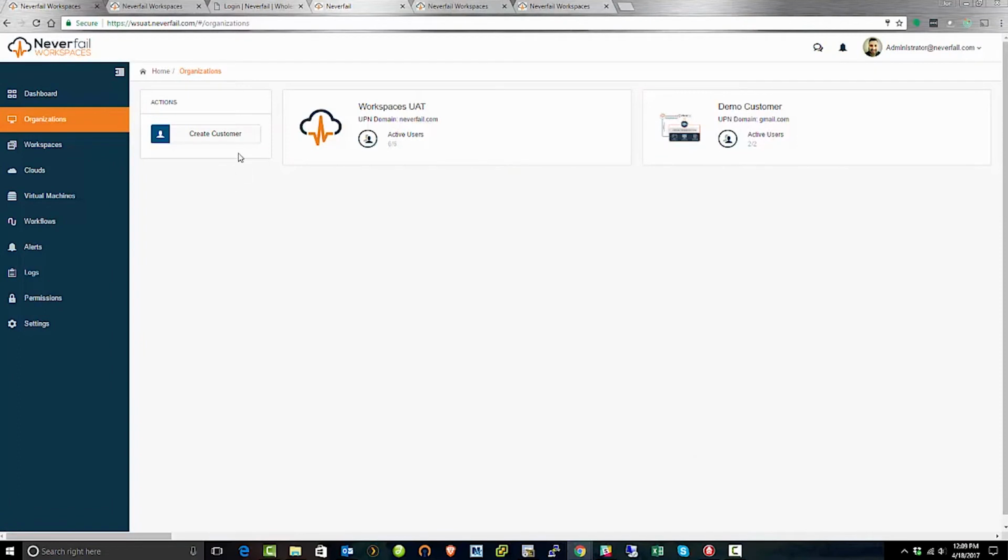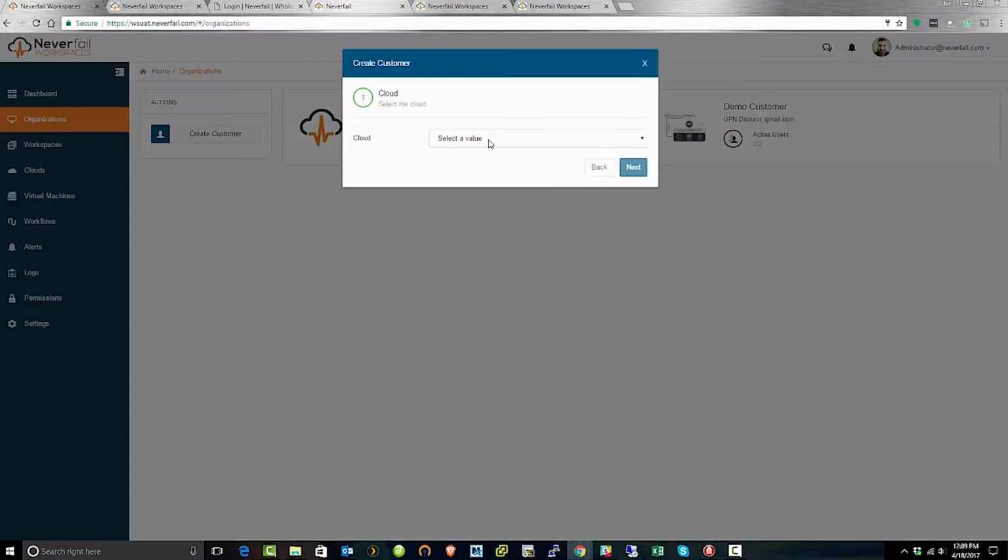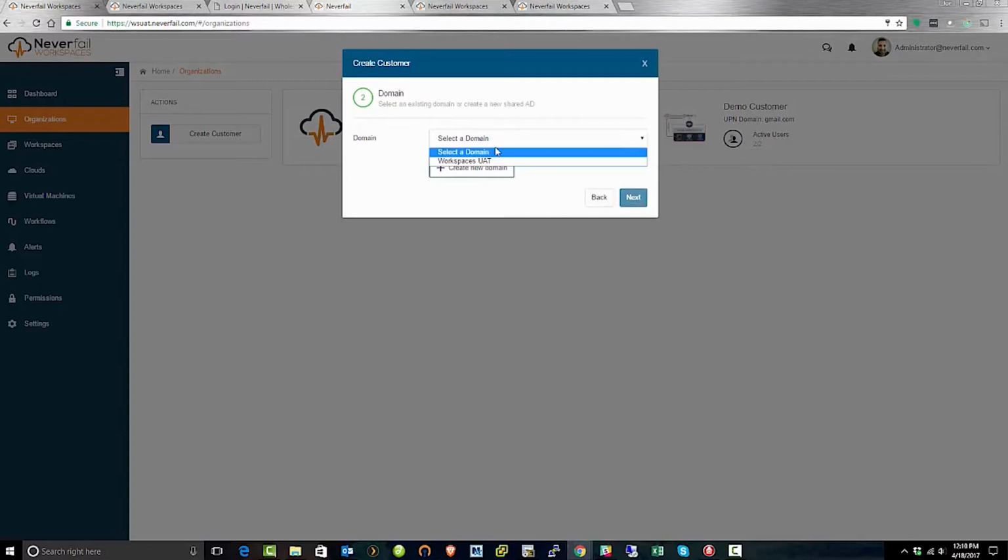So inside of organizations, I can create a customer, or I could view customers that I already have created. If I want to onboard a new customer, I need to select the cloud. Out of the box, you'll be connected and enabled with the Neverfail cloud. This happens to be my S-Cloud instance. And then I need to select a domain.